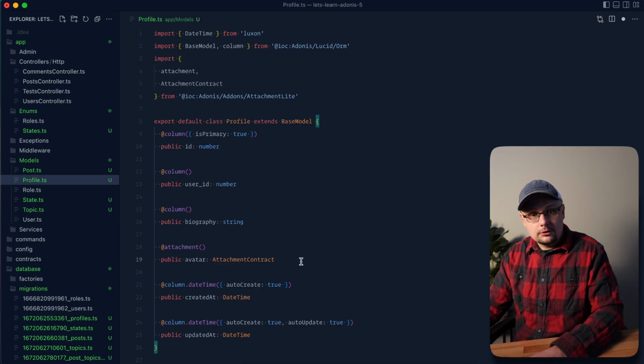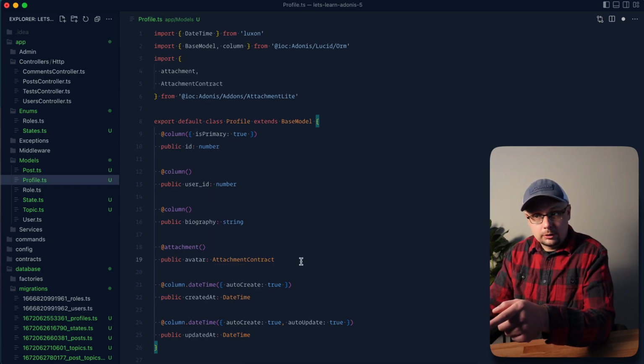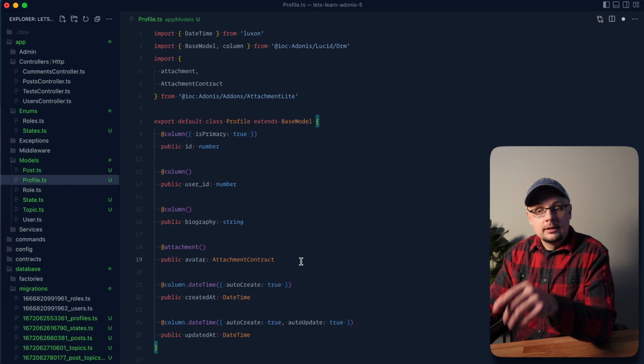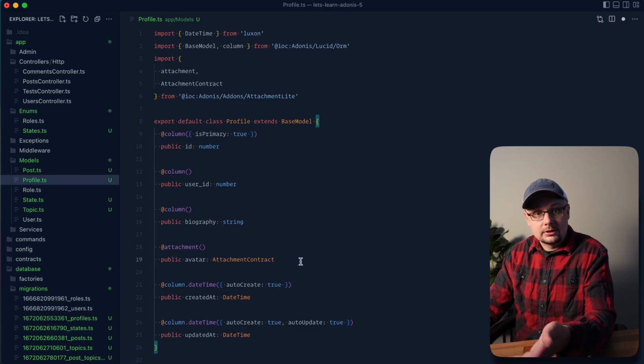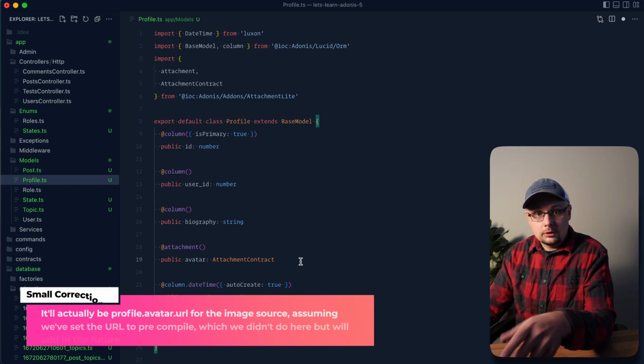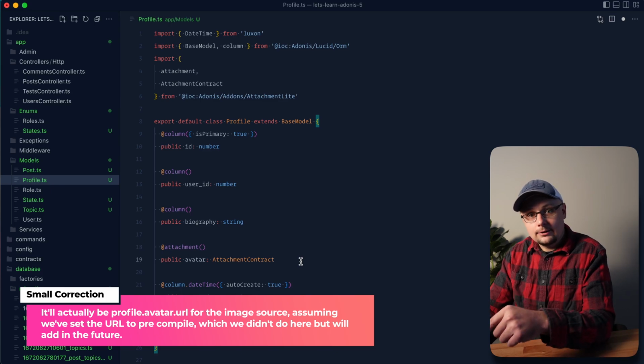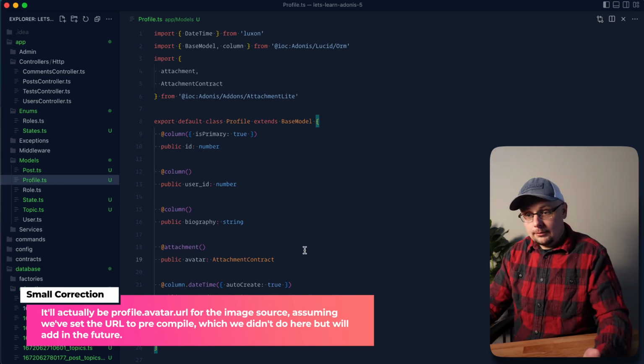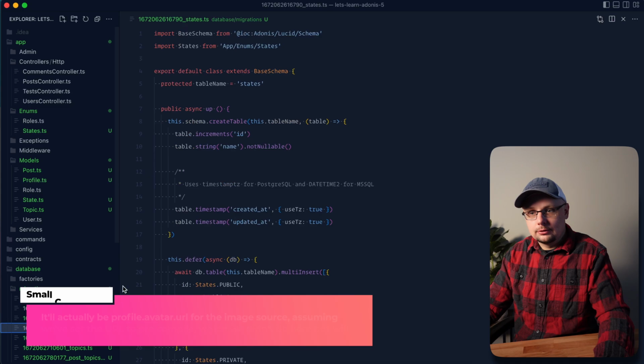And the attachment Lite project is actually super neat because the way that it's going to work is anytime that we query our profile, the actual avatar column is going to be the reference to the image in itself. So for an image source, all that we need to provide is our profile.avatar and it will render out just fine. So our profile should now be all set. Let's go ahead and move on to our states.